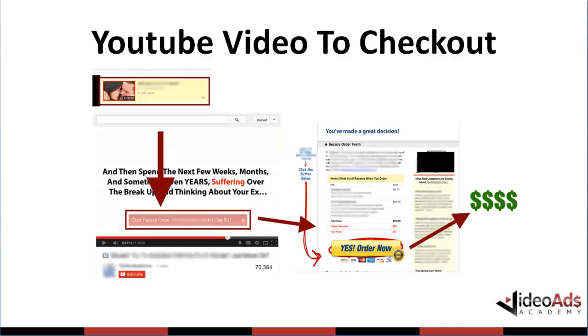So here's a refresher, basically how it works. You have an ad, someone clicks the ad, and you can see the arrow pointing, the arrow drives them to the video. The actual video has a link inside of the video that they can click on. It takes them to the order page. They click order and then boom, your money spits out. So that's basically the YouTube video to checkout page process, a visual to give you an idea of what it looks like.